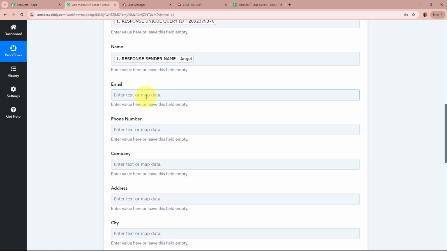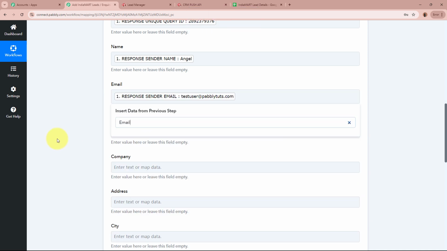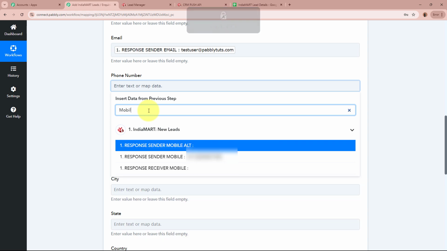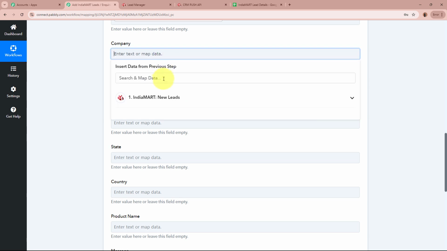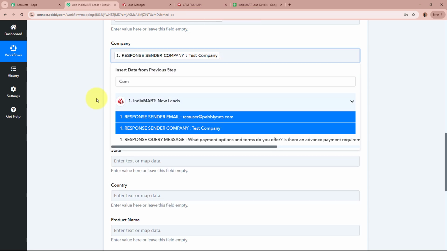Okay. After that, it is asking for the email. So I'm going to search for the email right over here. I'm going to map the data of the email. Okay. Next, it is asking for the phone number. That is the mobile number. So I'm going to search for the mobile number right over here. I'm going to map the data of the mobile number. Okay. Next, it is asking for the company. So I'm going to map the data of the company that I've received right over here.